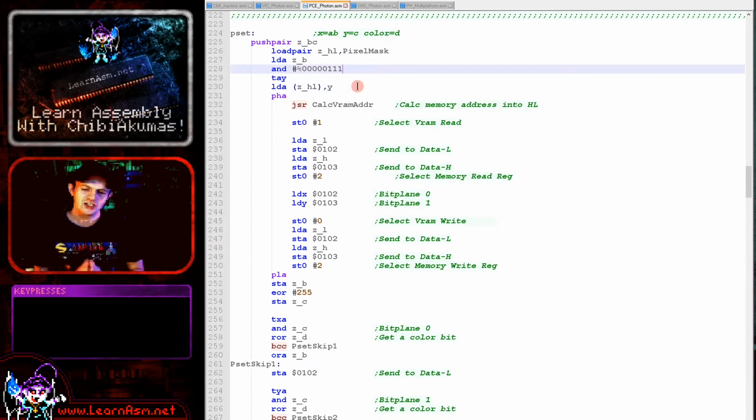Now, each tile on the screen is going to be 8 by 8, and each byte within that tile is going to be a bit plane, and so it's going to contain 8 pixels in total. So we're going to need to work out which bit within that byte of the bit plane we need to change for our relative pixel.